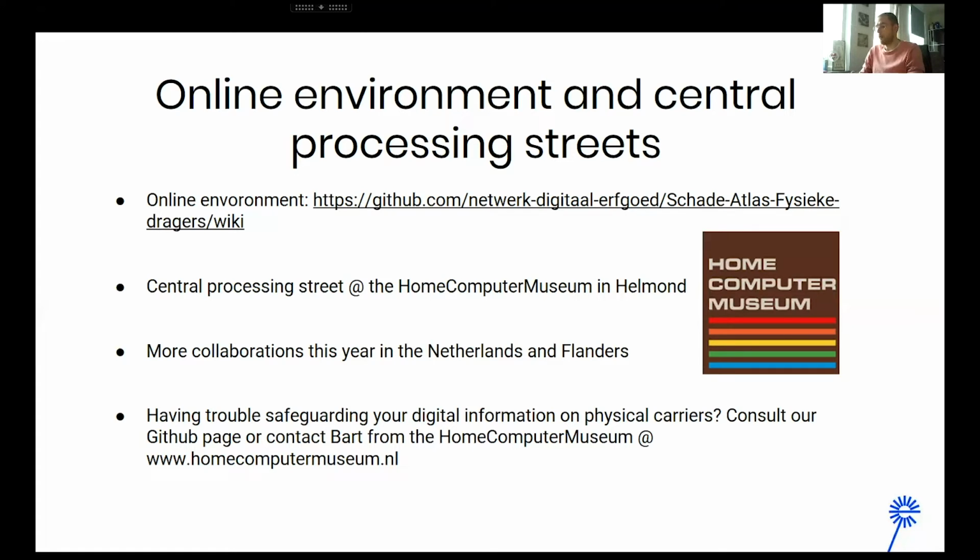We search for cooperations with organizations who already have experience with this issue and are able to set up such a processing street. And one of those organizations is the Home Computer Museum in Helmond. They have more than 2,000 working computers with lots of possibilities to read out digital info on physical carriers. And more collaborations are about to come.